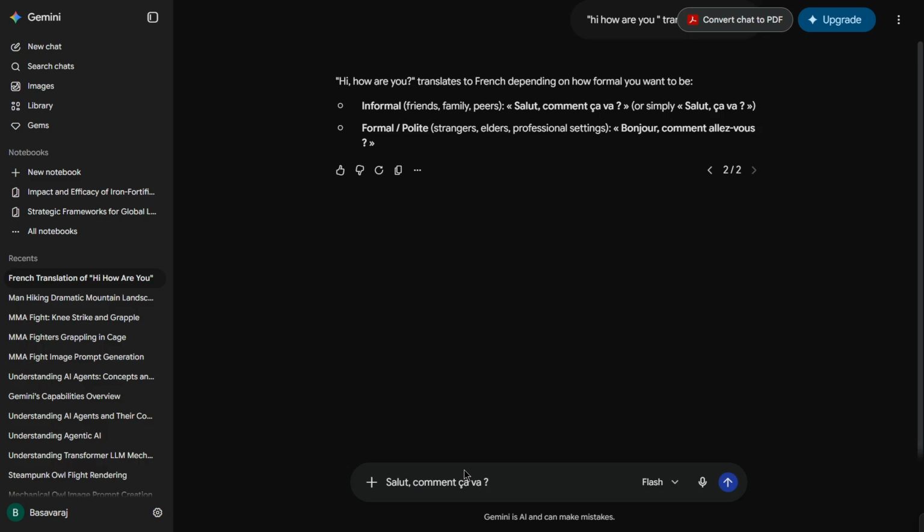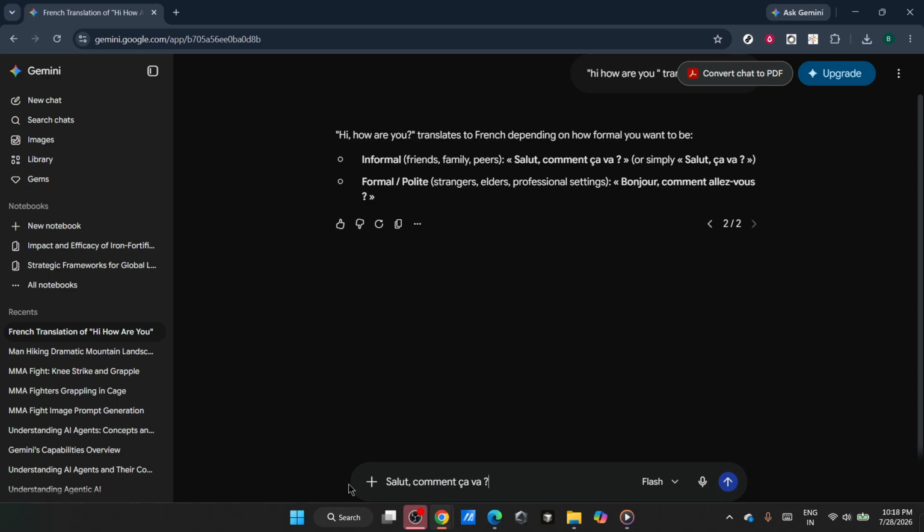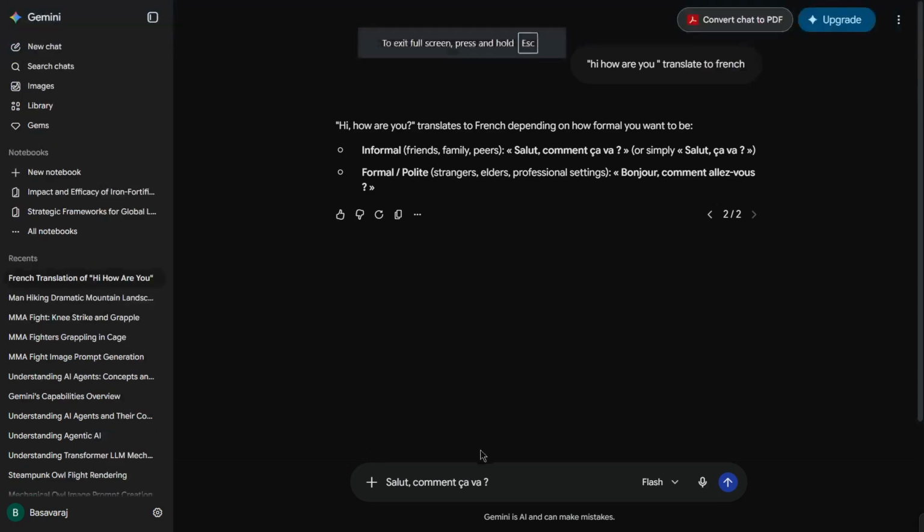Now, while the Gemini app does an impressive job at translations, there are a few tips that can help you achieve even better results. If your text has special contexts, make sure you specify that in your command. For example, you can ask for specific regional dialects like Mexican Spanish or British English. This kind of precision can enhance the translation, making it more relevant to the audience you're targeting.